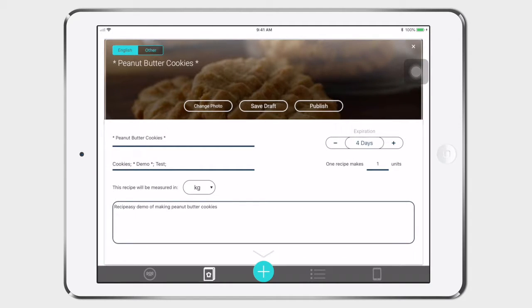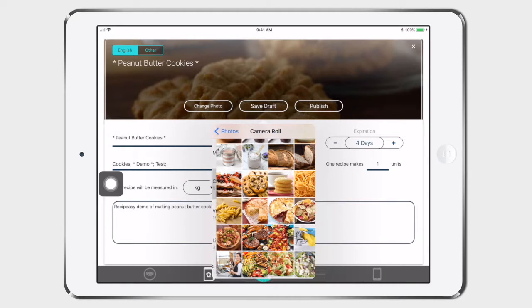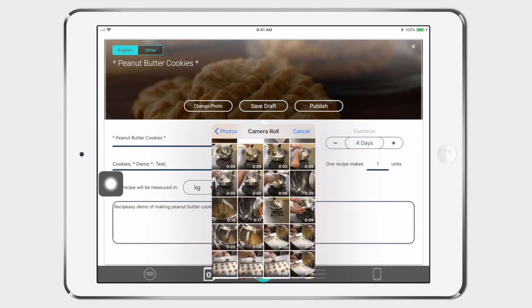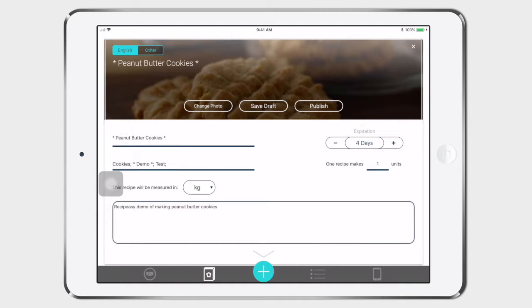So on this screen, we have the setup of the peanut butter cookie recipe. At the top here, we just have a picture of the recipe. That's what shows up in the recipe book. We can change the photo here, and we can select from the camera roll, and we can choose any picture in the camera roll that we like to associate with this recipe. Those pictures can come from your camera on your iPad, or it could be downloaded from the website, or it can even come from your iPhone.